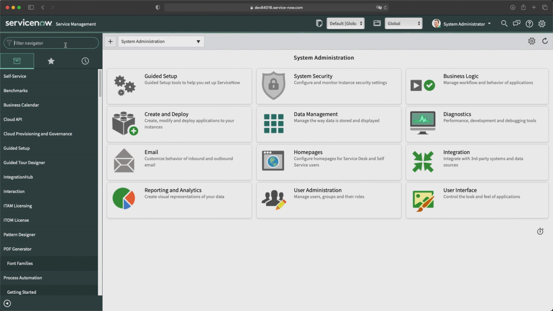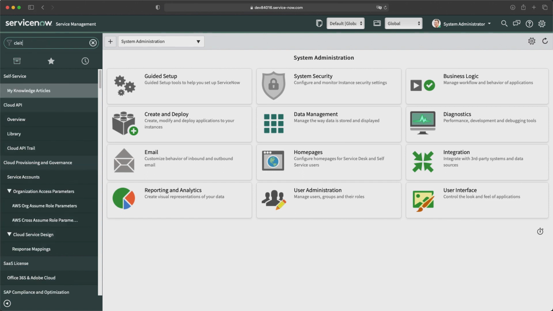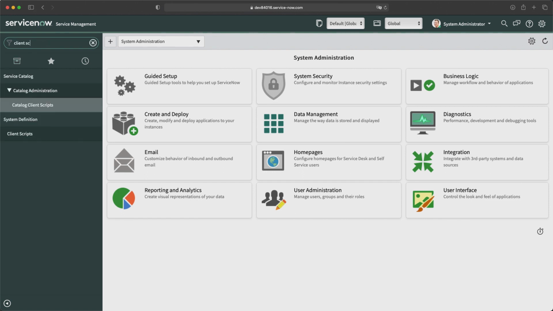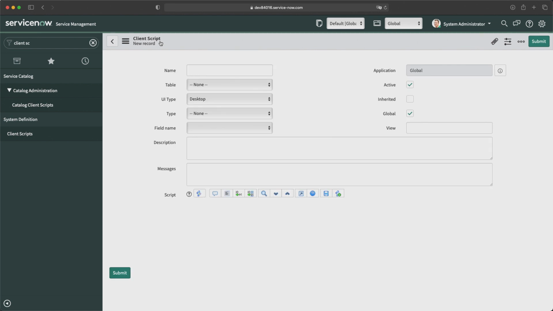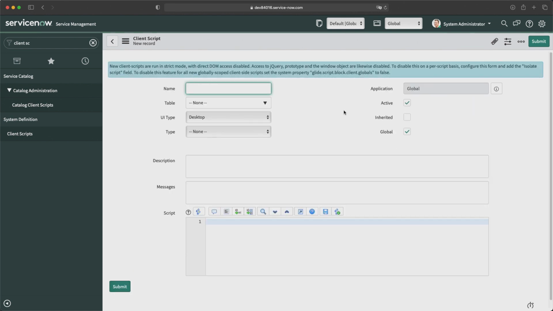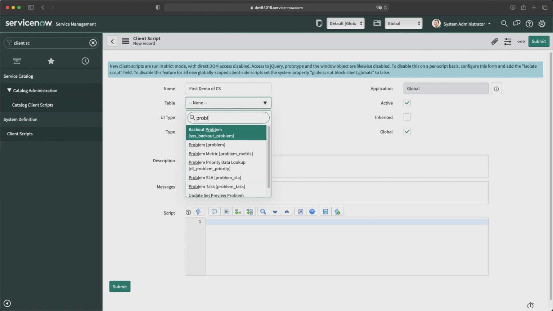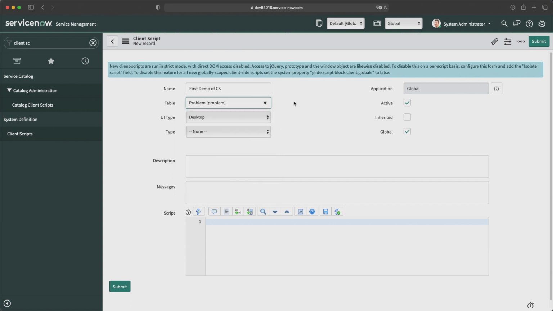So for that, I will go to client script, which is under system definition. I will click on client scripts. Now here I will click on new. You will see this new form of client script. Now here I will provide the name. So let's say first demo of client script. I can select the table over here, and that's problem, because I have to run this client script on problem. So I will select the table problem.